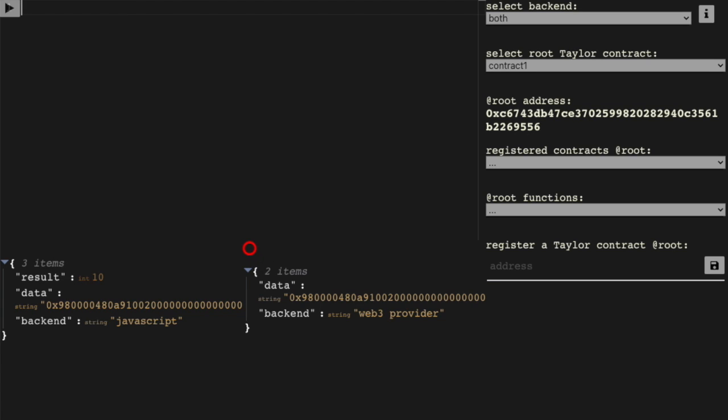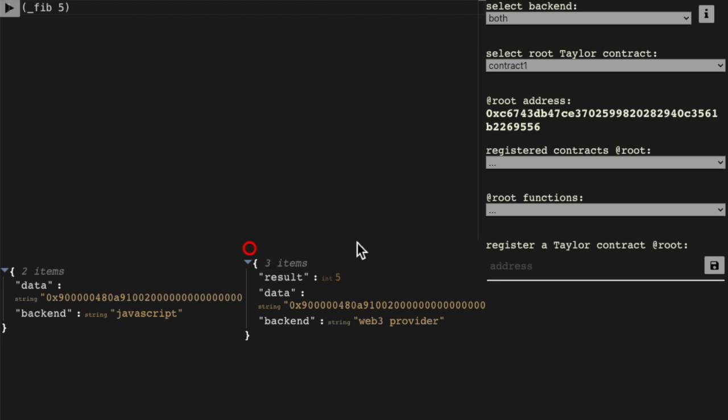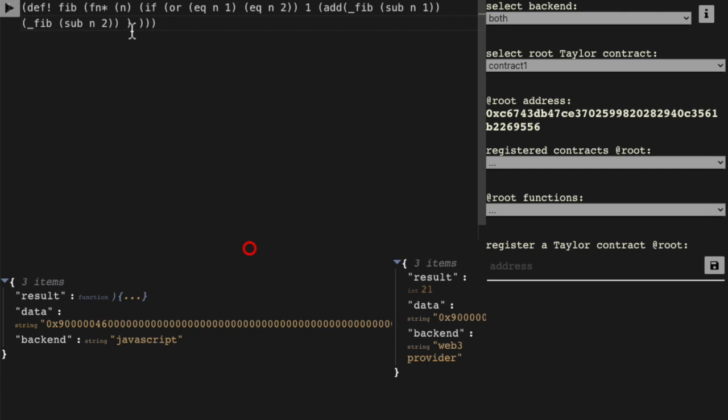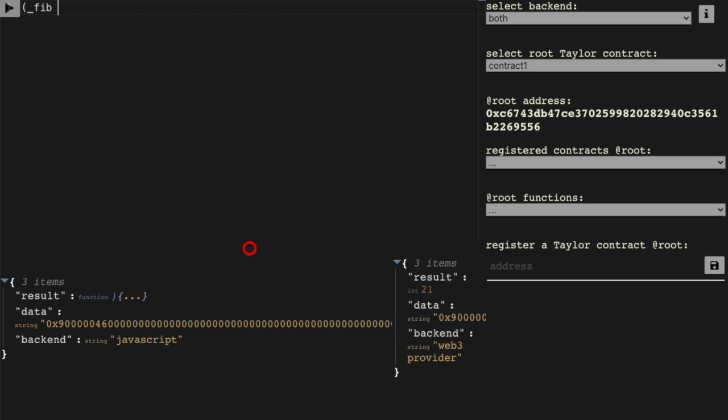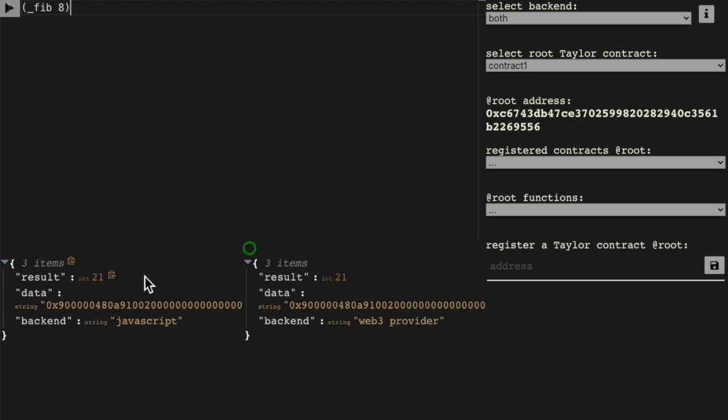Now we have a Fibonacci series function that is already stored on-chain but is not defined in the JavaScript backend. So what we are going to do is just paste the definition here and now use that function again, and we have a green circle once again.